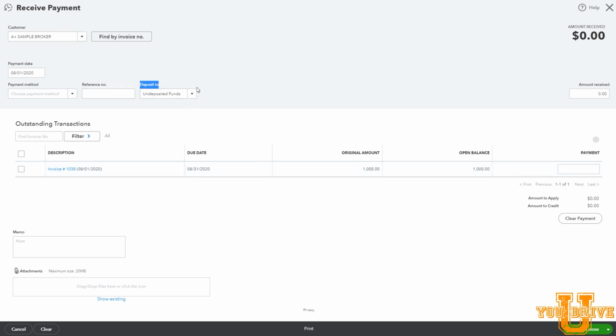This is the most important part of this transaction. Undeposited funds. Imagine somebody writes a check and hands it to you. That releases their obligation. They have paid you. The check is in your hand, but you have not deposited it into your bank account yet. So the customer paid. That money is held until you clear it in your bank account. So make sure that you deposit it to undeposited funds.